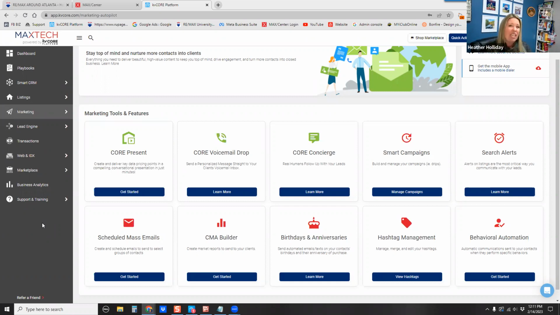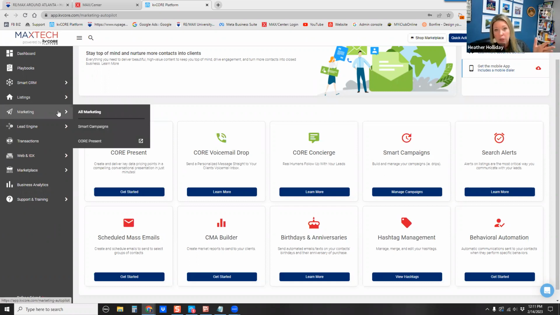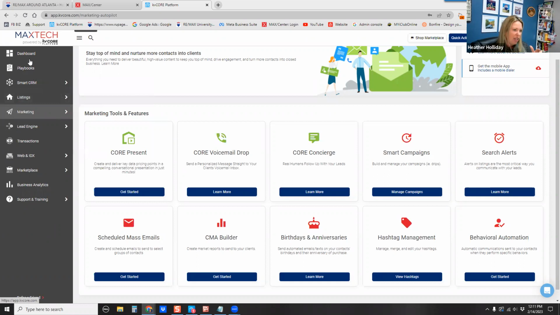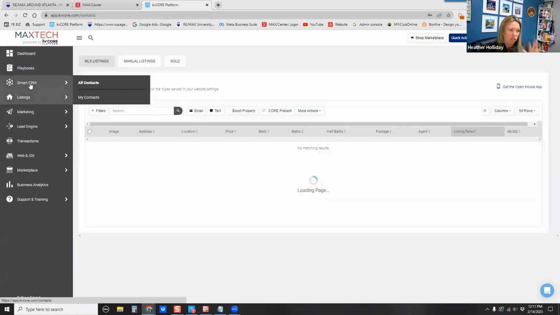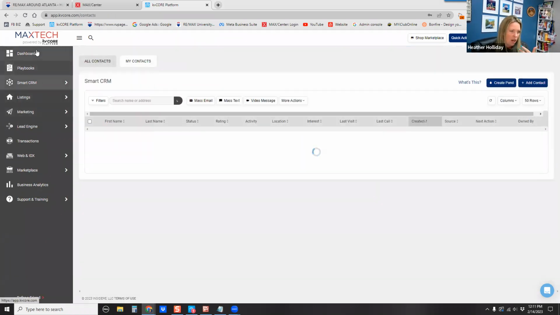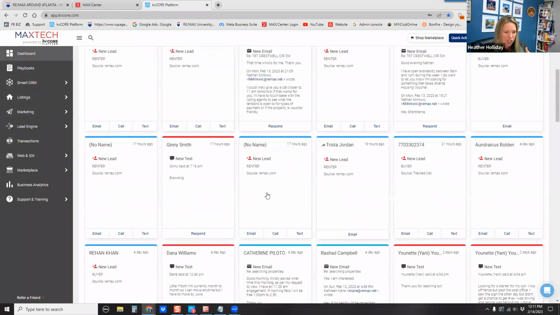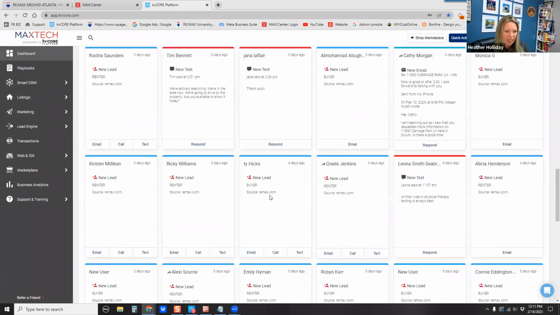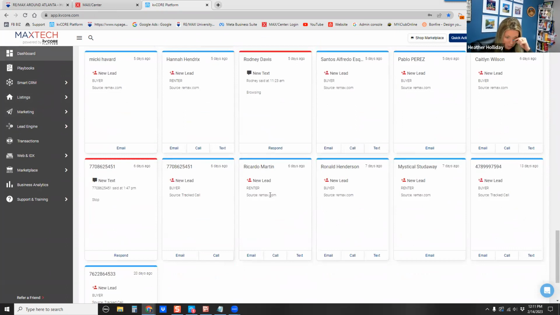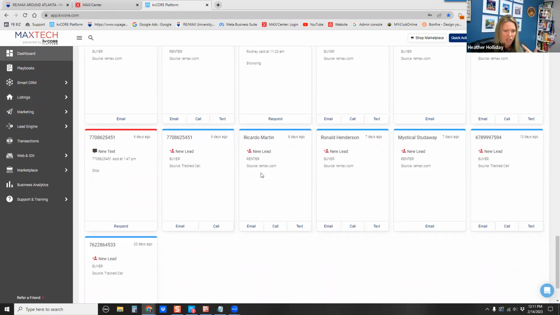So when a lead first comes in, they're going to be like a new lead. They're not active. They're new to the system. They're not doing anything. And I will come over just to see, so we can see what an actual lead's journey kind of looks like. Let's just scroll down a little bit. Everything is so new. And I see a lot of rentals we're trying to figure out. I just took those off because that's kind of crazy.